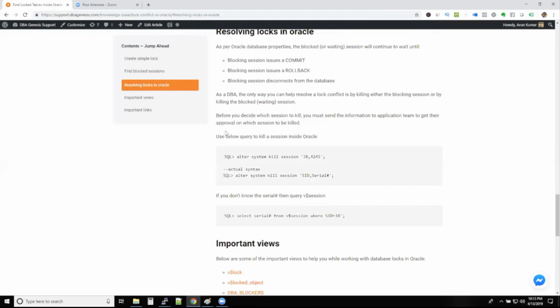So before you decide which session to kill, you must send the information to the application team to get their approval on which session to be killed. Don't take your own decisions. This is something that needs to be addressed by the application team.